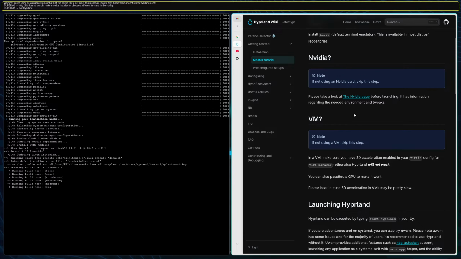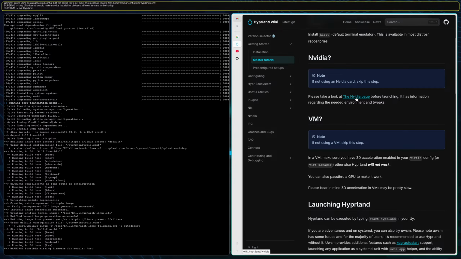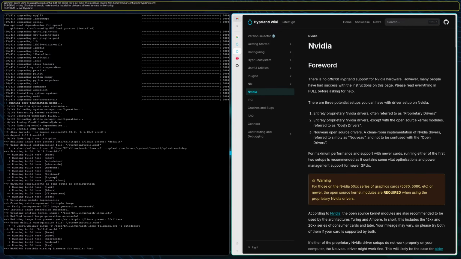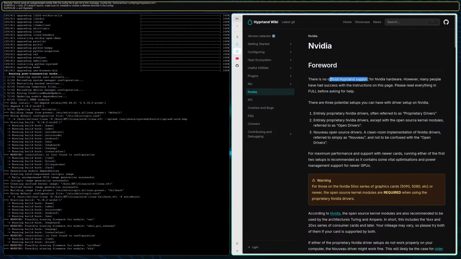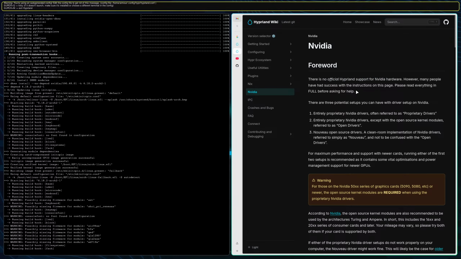Please take a look at the NVIDIA page before launching. It has information regarding the needed environment and tweaks. Okay, let's just have a quick look at that. There is no official Hyprland support for NVIDIA hardware. However, many people have succeeded.